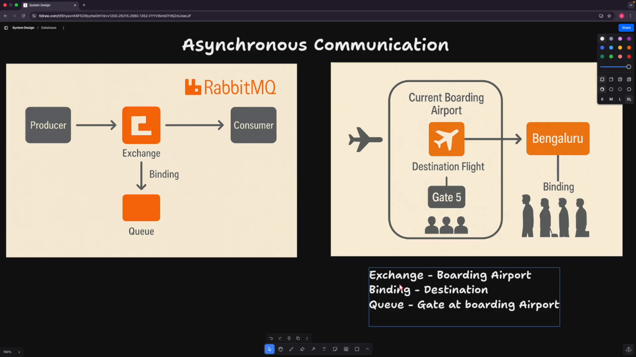Now if we connect all these three, the exchange is the place where the messages will arrive, and the binding is the destination that will help the message move to that gate, the queue. Messages arrive on the exchange, and from the exchange, with the help of binding, we find the queue where the messages will get stored, and from the queue, the messages will be consumed by the consumer.